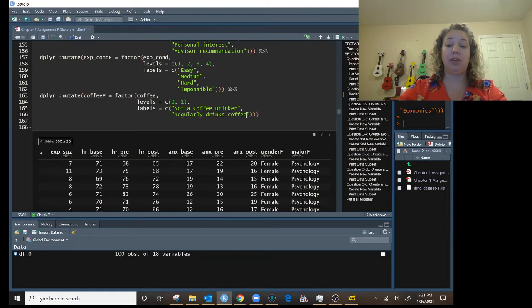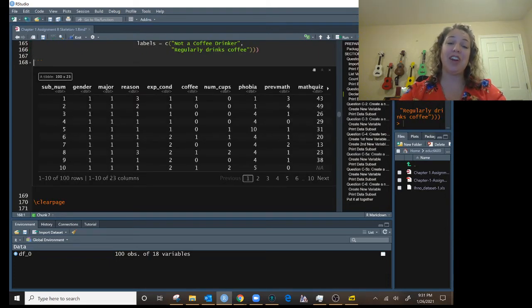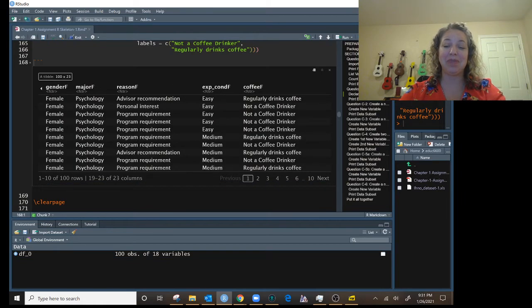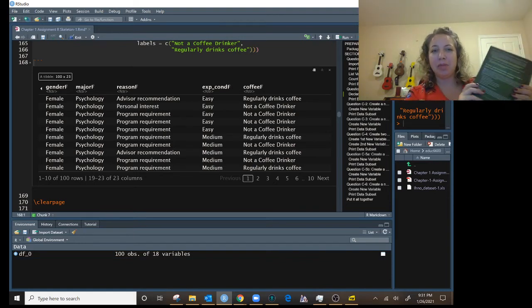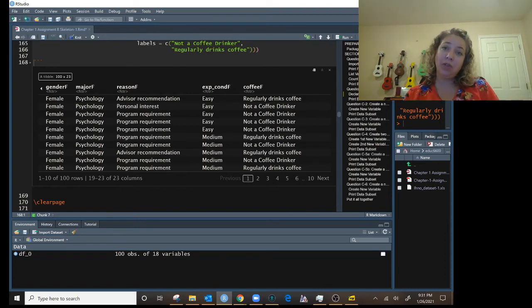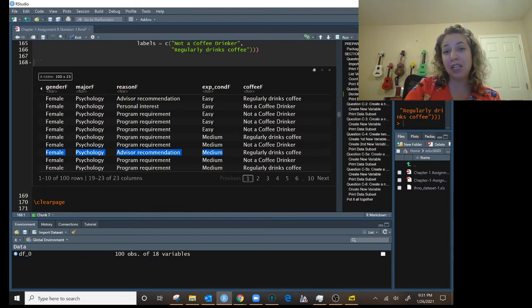Okay, that's the most typing we'll do at any one time for anything in this class. That was a ton of typing. Again, all of this information about which variables have which numbers going to which labels is in the data dictionary in Appendix C. Anytime you're working with a data set, you've got to get that information from somewhere, either because you have the actual surveys or you know where it came from, or the data set came with a data dictionary. It's really important to have that. So let's see, this girl in psychology is taking this class because the advisor recommended it. They get assigned a medium difficulty condition and they regularly drink coffee.